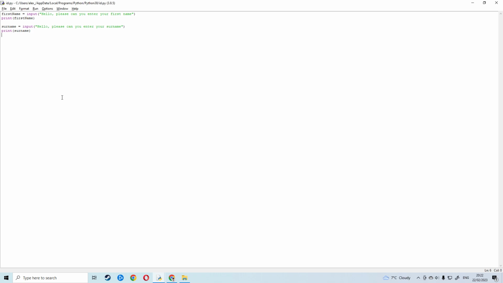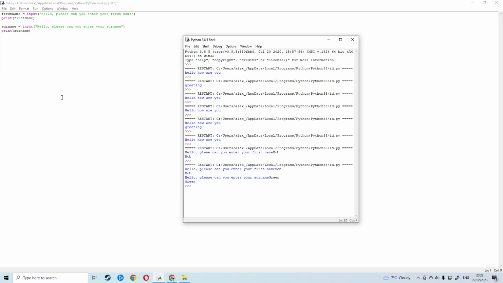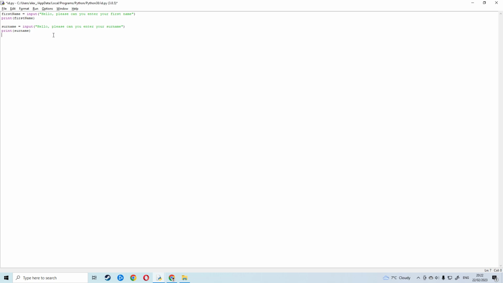Job done, right? Nope. Next bit, what we're going to do is work out how we could put both these names on the same line. At the moment they're separate. We got Bob and then we got Green. So there's a thing we can do to add them together, and the fancy word for it is concatenation.